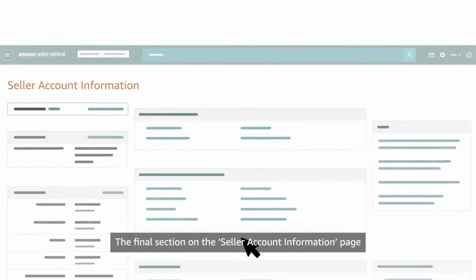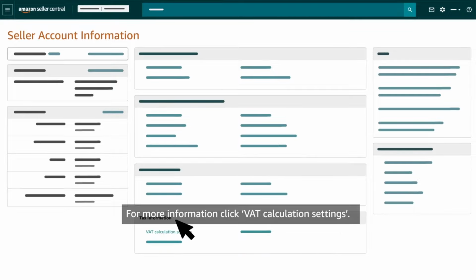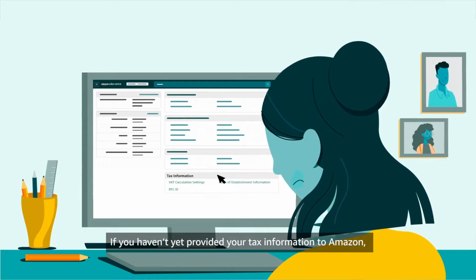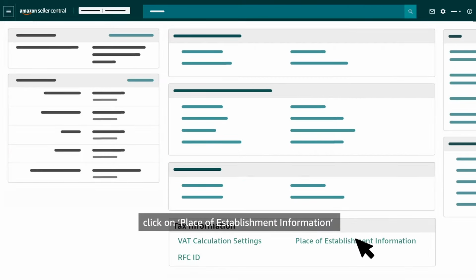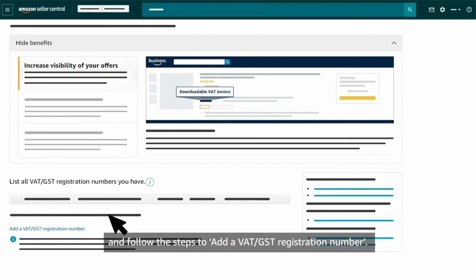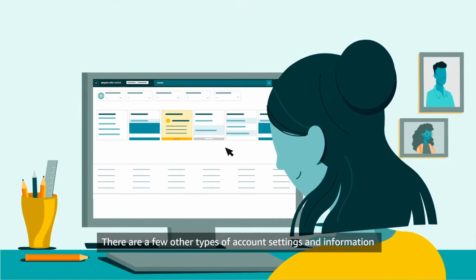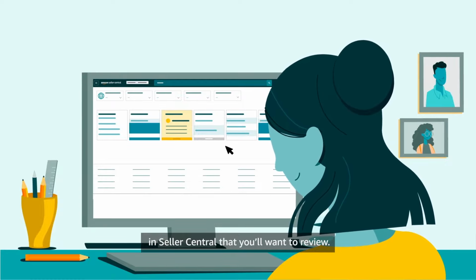The final section on the Seller Account Information page is where you can edit your VAT information. For more information, click VAT Calculation Settings. If you haven't yet provided your tax information to Amazon, click on Place of Establishment Information and follow the steps to add a VAT GST registration number. There are a few other types of account settings and information in Seller Central that you'll want to review.